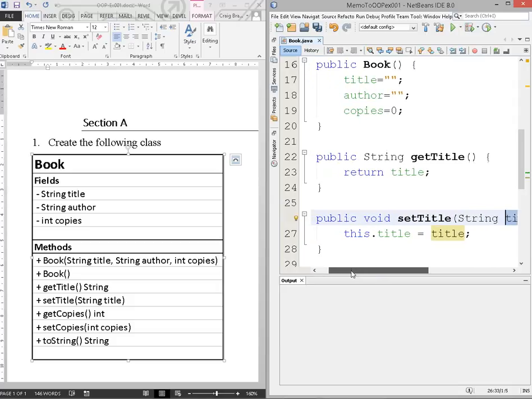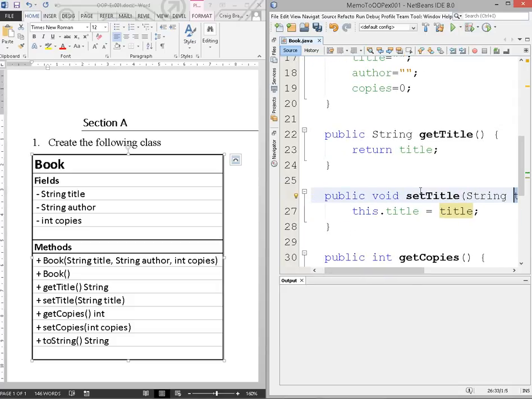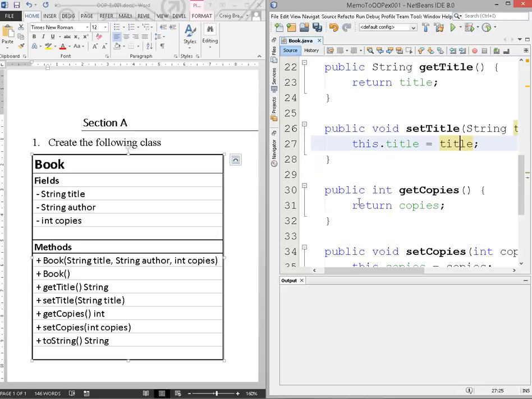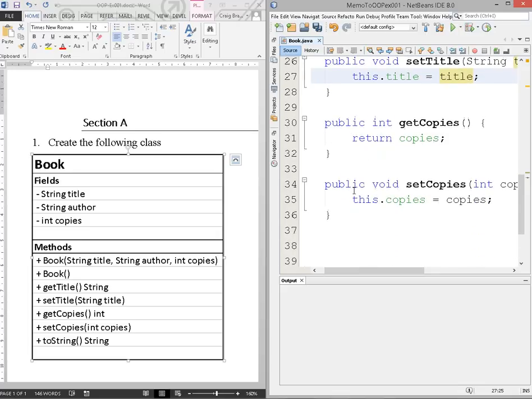Now, this will then change the private title, which doesn't have access to the value title which has been sent through. At a later stage I will use these values and I'll show you how to do it from there. Now the next question states the get copies and set copies. Again, that's given to me over here. You guys can look at that and see the differences.